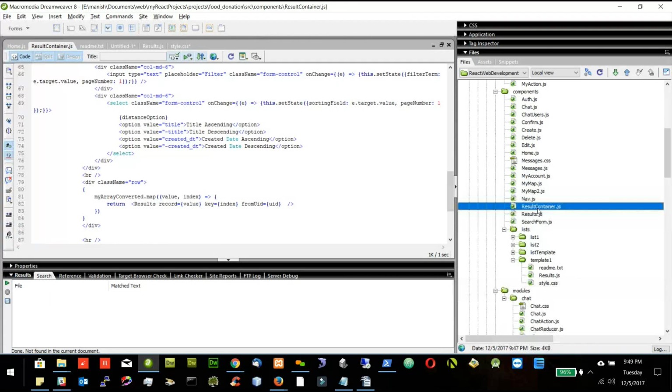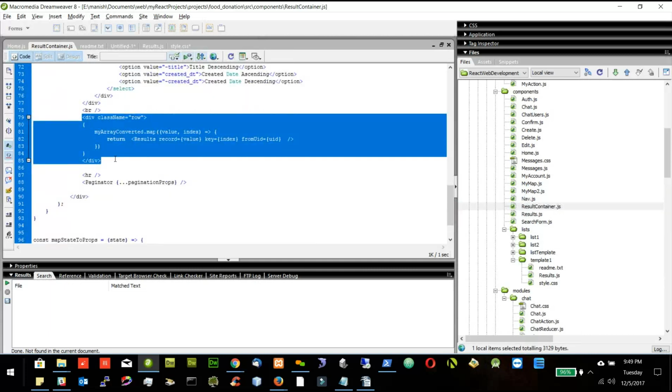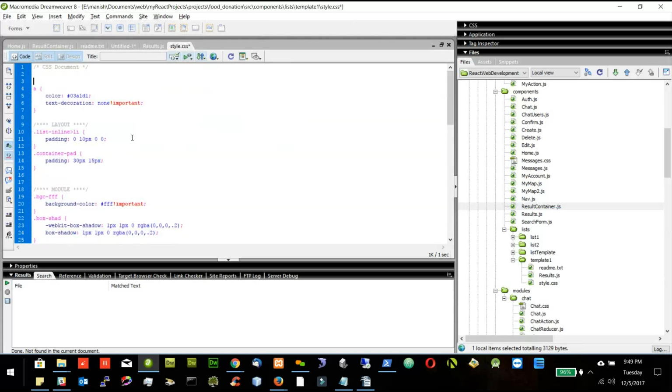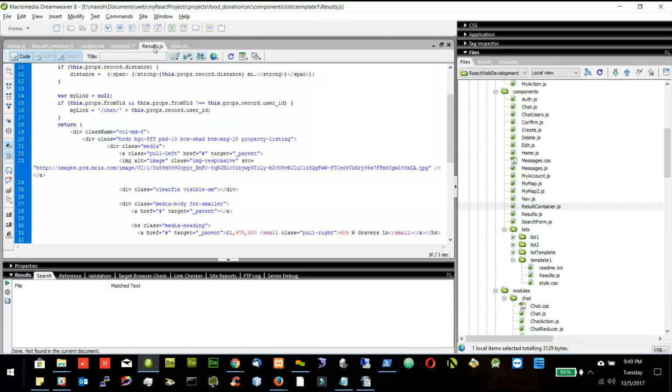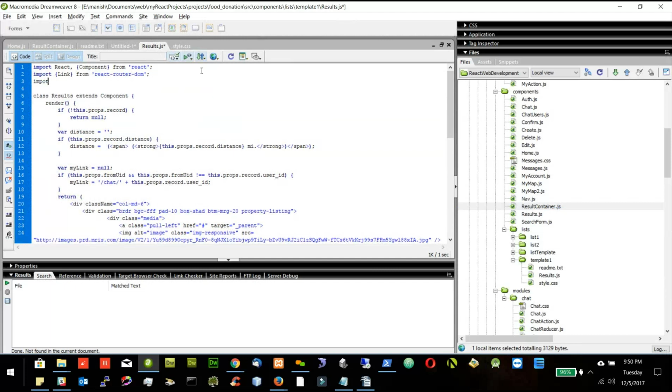Let me open the results container again. And here we are looping the results. So maybe here I will give some class name, results container. And let's put everything in the style.css. Let's call the style.css here. Import style.css.